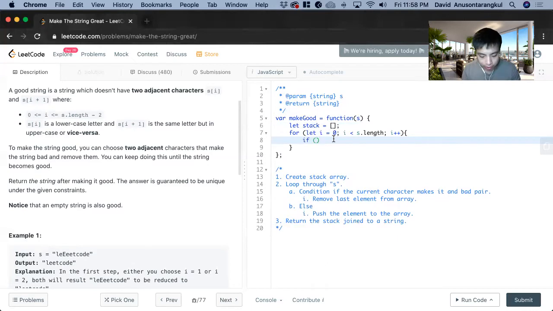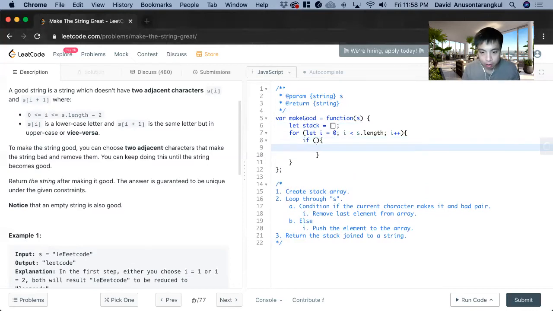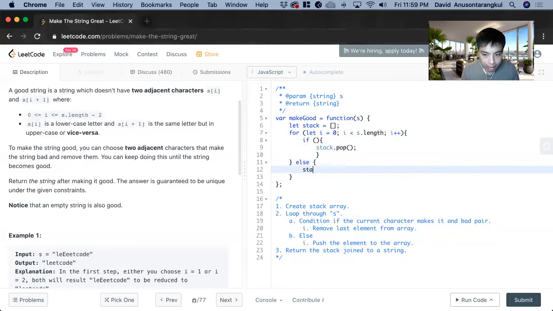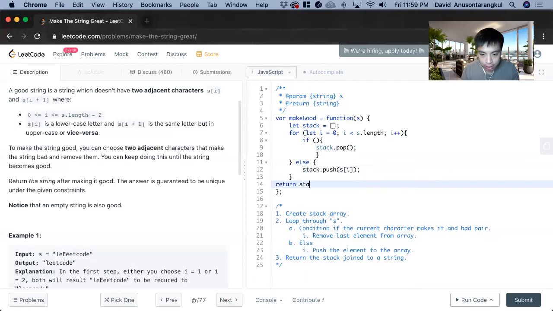Now we do this. If it doesn't meet the criteria, we format it at the end. We stack.pop. Okay. And then else, we stack.push s index of i. And after this loop, we just return stack.join as a string.